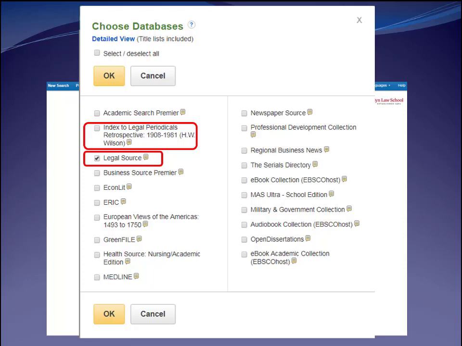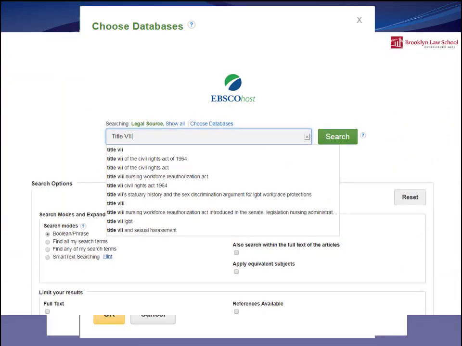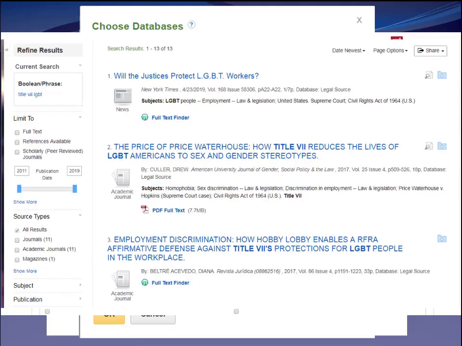I entered Title VII in the search field, and Legal Source suggests a bunch of subject headings, including Title VII LGBT, so I select that one. And you'll see we've got a list of relevant articles just like we returned on Legal Track.